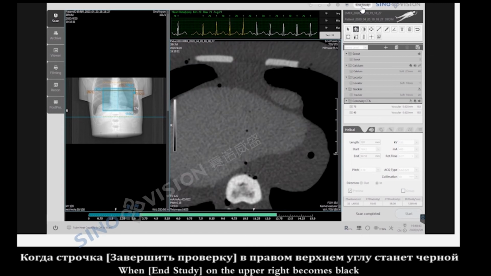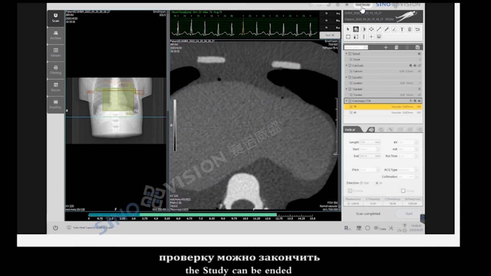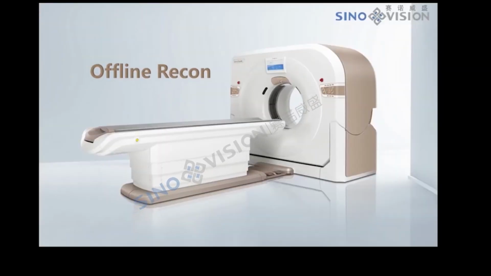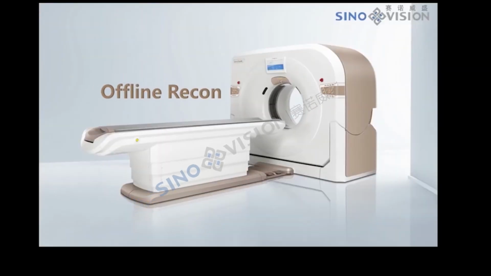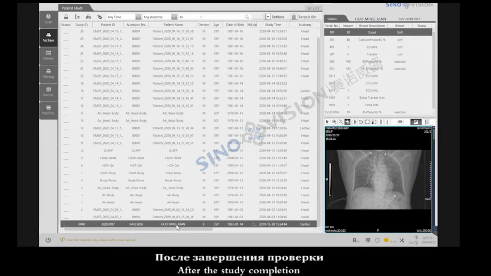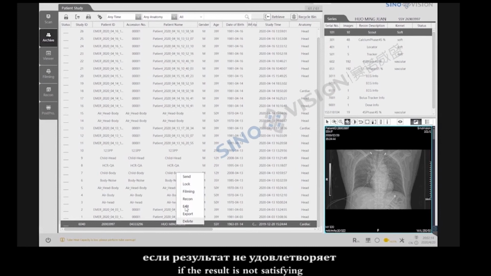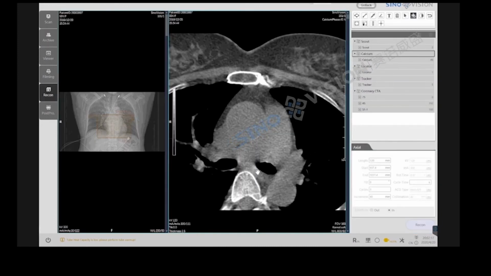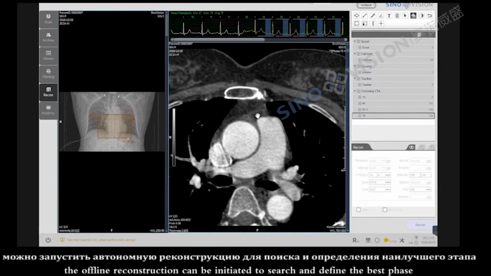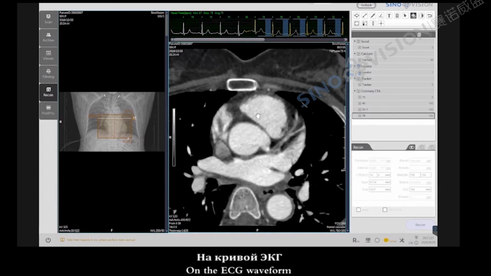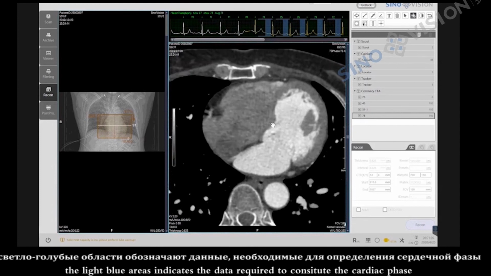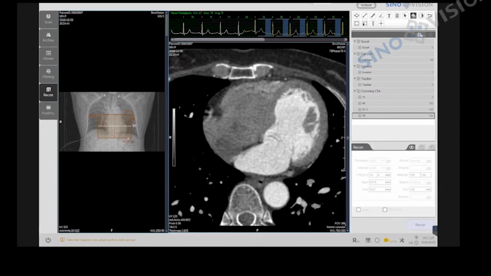When End Study on the upper right becomes black, the study can be ended. After the study completion, if the result is not satisfying, the offline reconstruction can be initiated to search and define the best phase. On the ECG waveform, the light blue areas indicate the data required to constitute the cardiac phase.